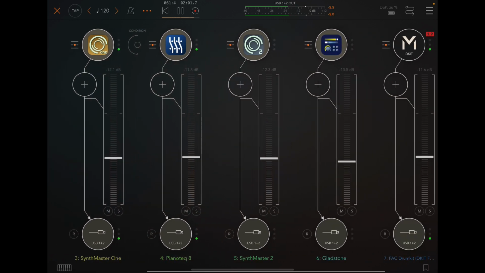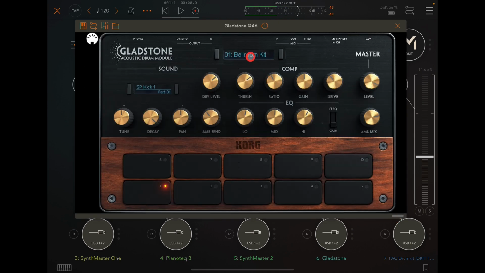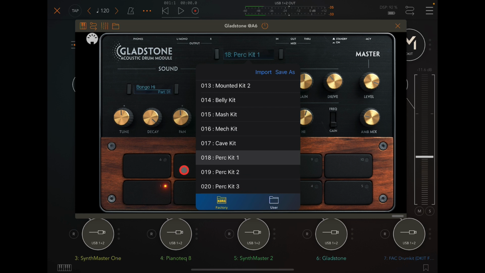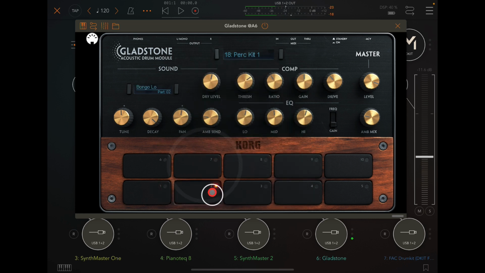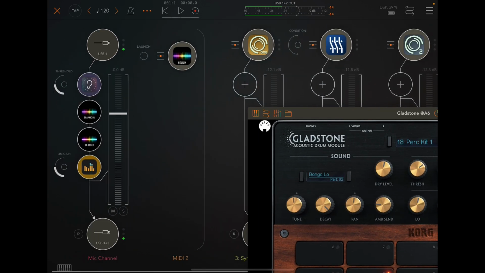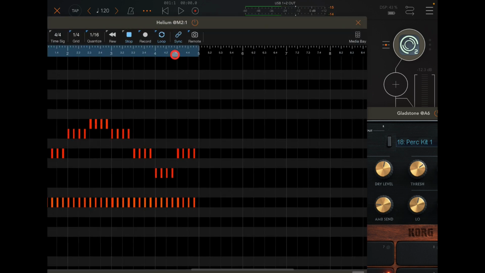Let's put some percussion in now for our last one. So let's just stop that a sec. Let's go and find a percussion kit. Let's open this up and choose percussion from somewhere down here. Let's see what we've got in this. And change the channel so we can play it, which is, I think, number 5. So we'll open up Helium.